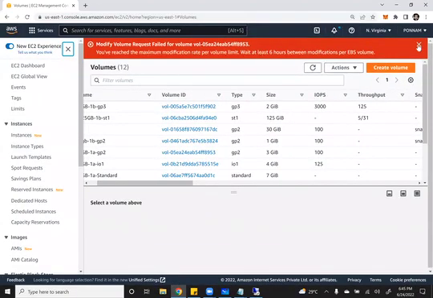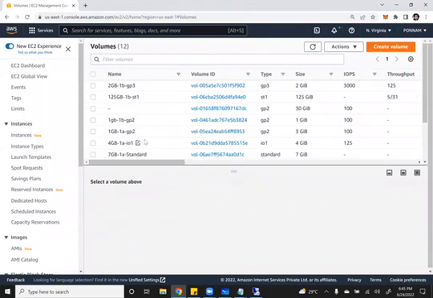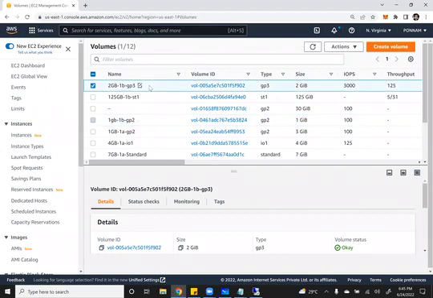What is the meaning of that? Can I modify any other EBS volume? You can modify other volumes. The restriction is only for that particular EBS volume. Okay. So now here we have another EBS volume, right? Let us go with this one.